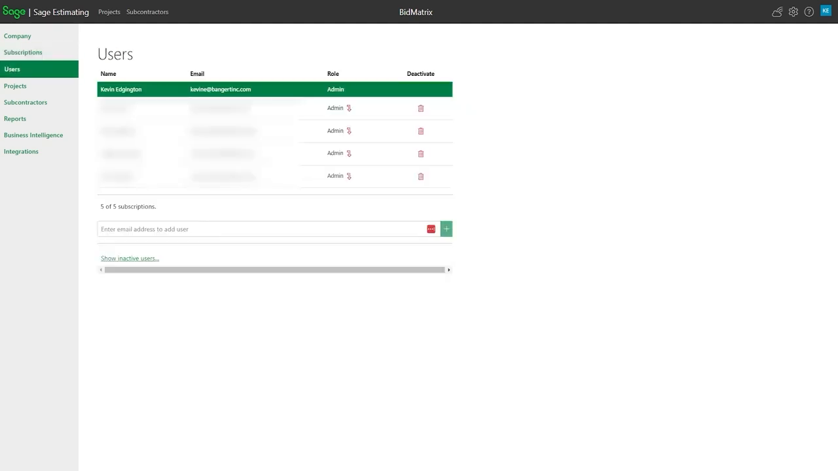So users let me know who's utilizing those different licenses. You can come in here at the bottom, type in an email address, hit plus. It'll basically send them an email. They can set up a password with the system and so forth and bring it right back in to then be a user and so forth.